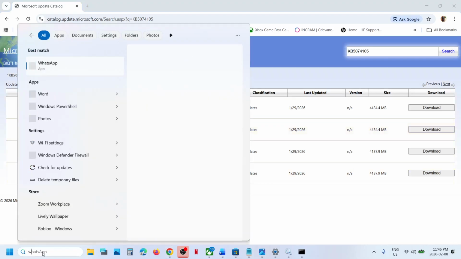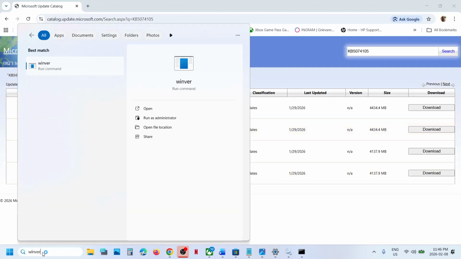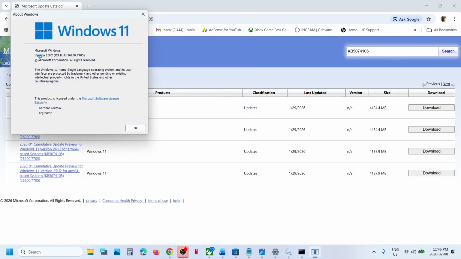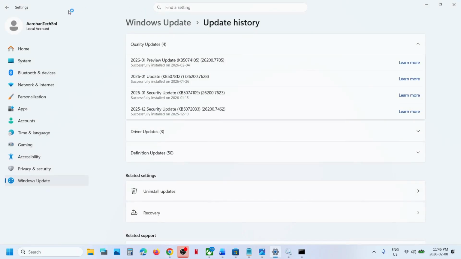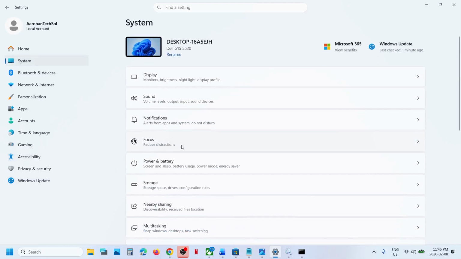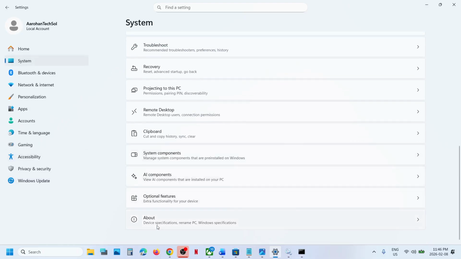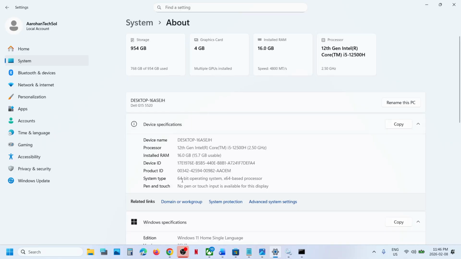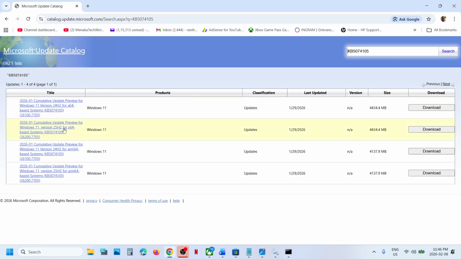your Windows version, type in WINVER in Windows search box, and then click on WinVer run command. Check your version, 25H2 in my case. So check your version and then open Windows settings, go to system, scroll down, go to about option. Over here you can see system type. For me it's x64 based processor, so for me it's Windows 11 version 25H2 x64 based system. If you have Windows 11 version 24H2 x64, then this is the right one for you. For me this is the right one.